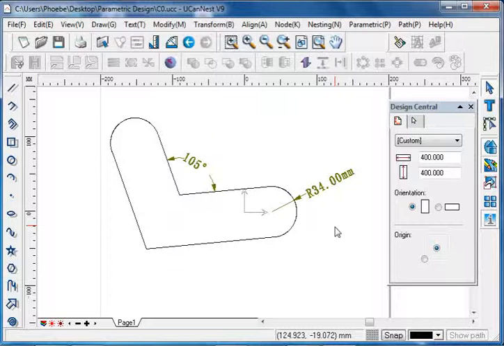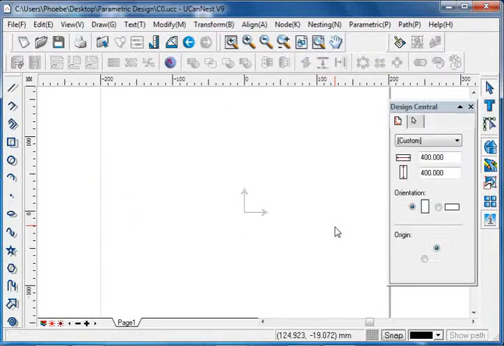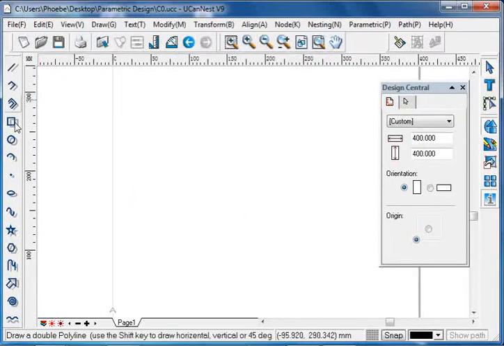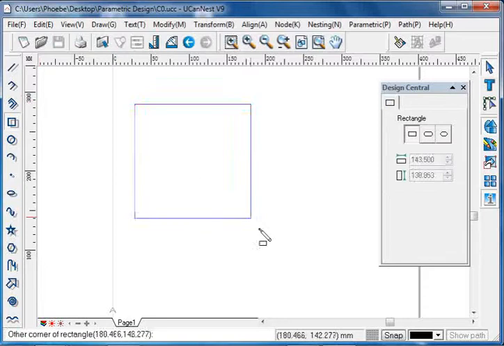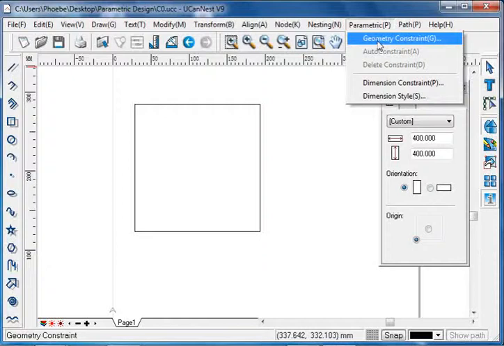That is a simple demonstration of how the parametric design works. And next, we will have a detailed introduction of each function under the geometry constraints and dimension constraints. Draw a rectangle. Go to Parametric and choose Geometry Constraint.